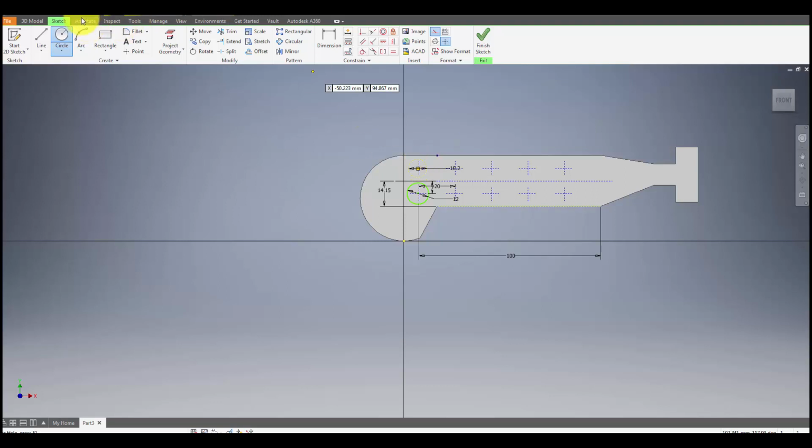Just going to go back that one step, press enter, go back that one step, get out of construction line. Right, 10.2, enter. Oh, wrong line. Undo. Circle. Dragging out the circle. 10.2, enter. Next one.